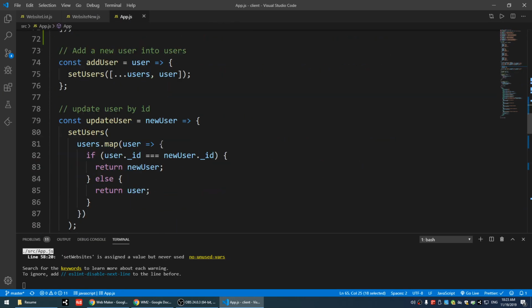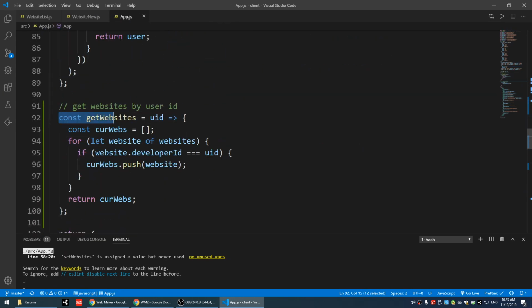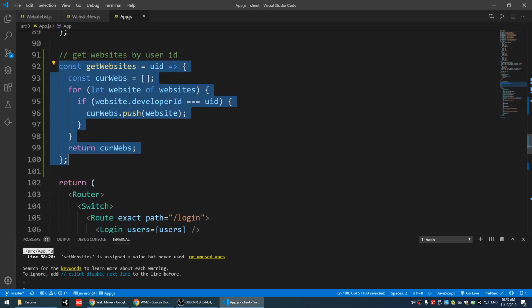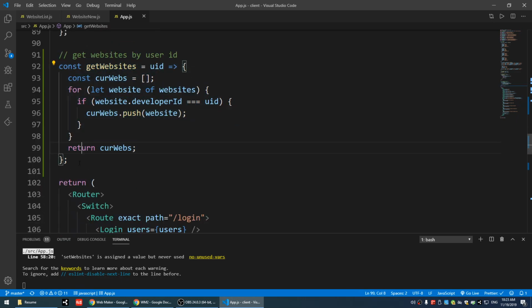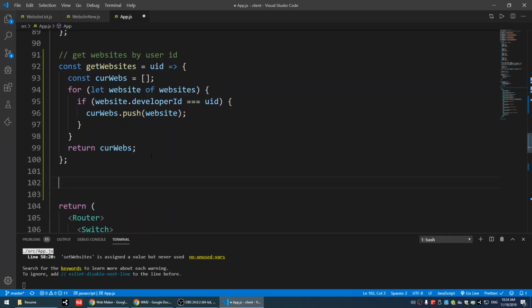In App.js, the getWebsites function is right here. We created this function; it's the get website function, and it returns the websites array. Since we're here, we are also going to add a new function called addNewWebsite.